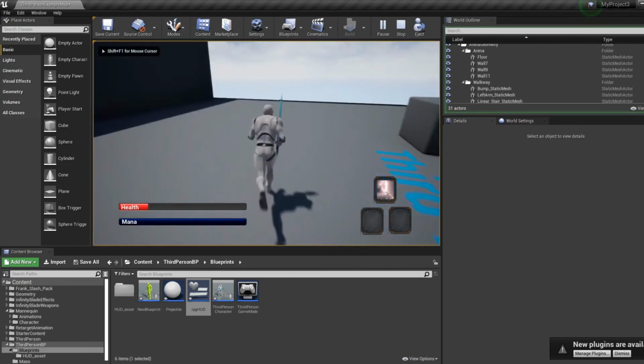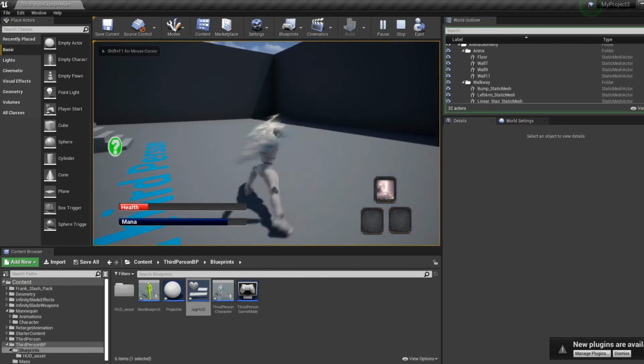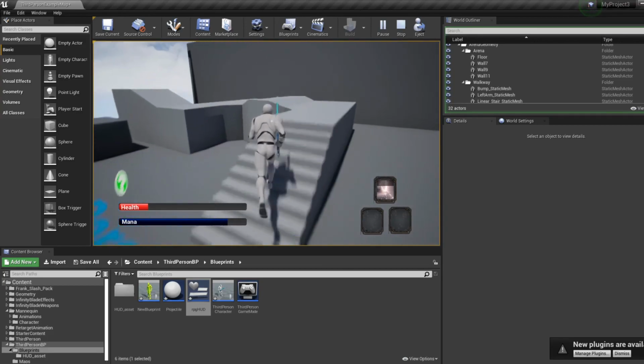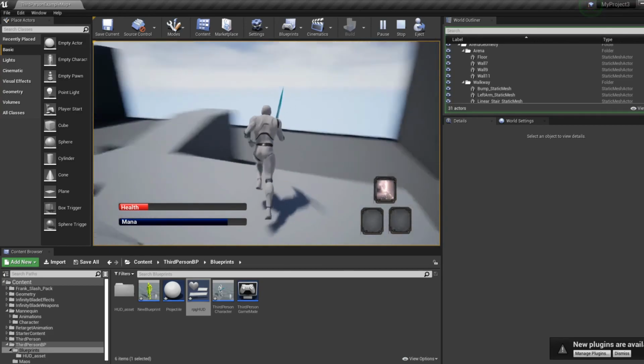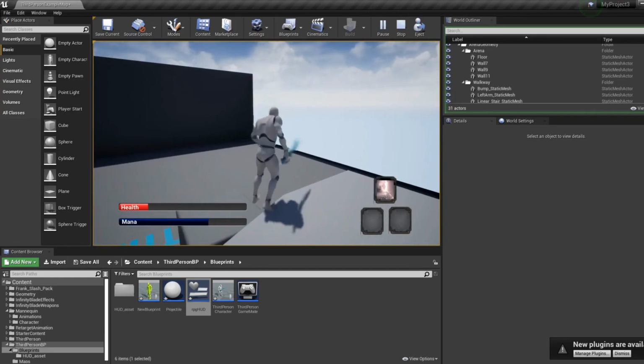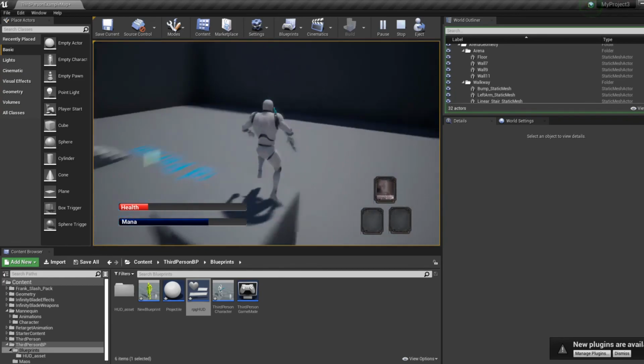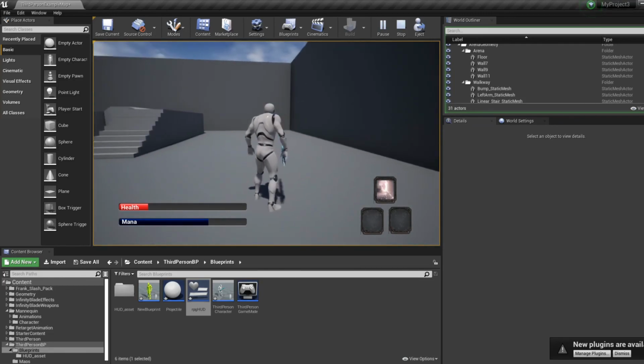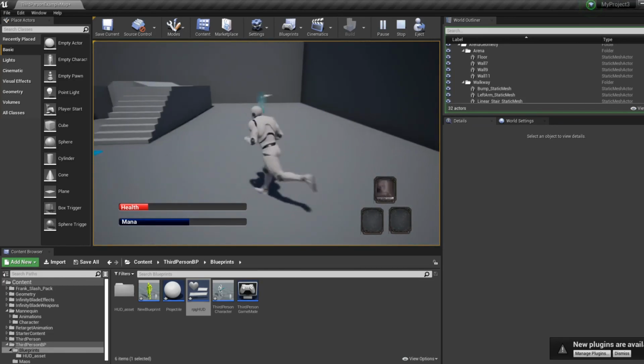Good. So now if we look, we can throw a lightning bolt and it's recharging. It took some of our mana. Once it's recharged, boom, I can throw it again. Needs some time to recharge. Boom, I can throw it again.